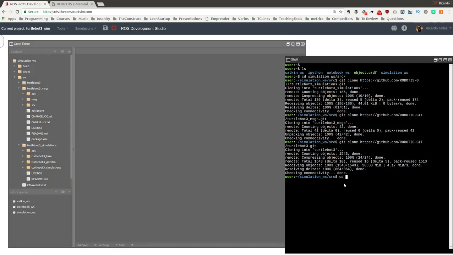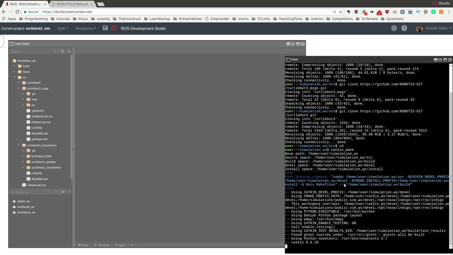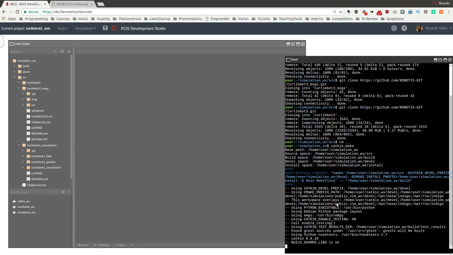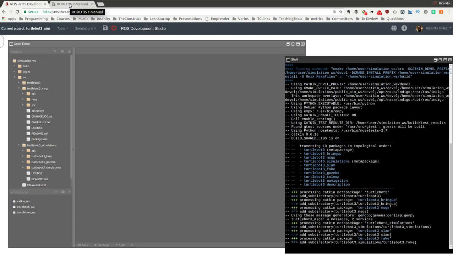Okay, now the next step is to go back one level and compile all those packages. Then I do catkin_make. It's going to take a little bit to compile this, and then once it is compiled, we can just launch. You will see.